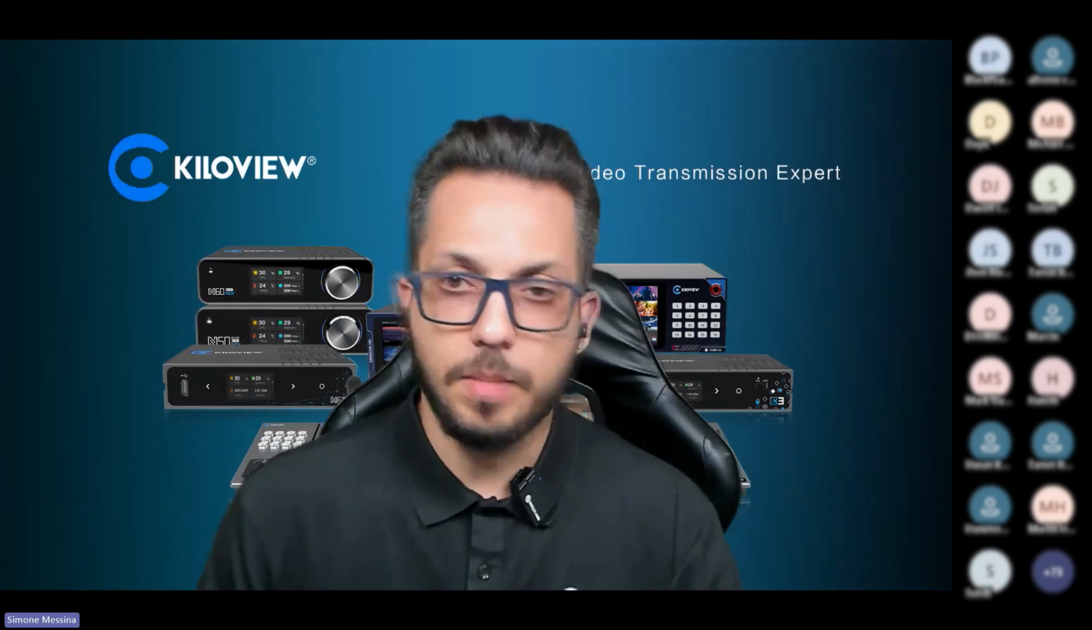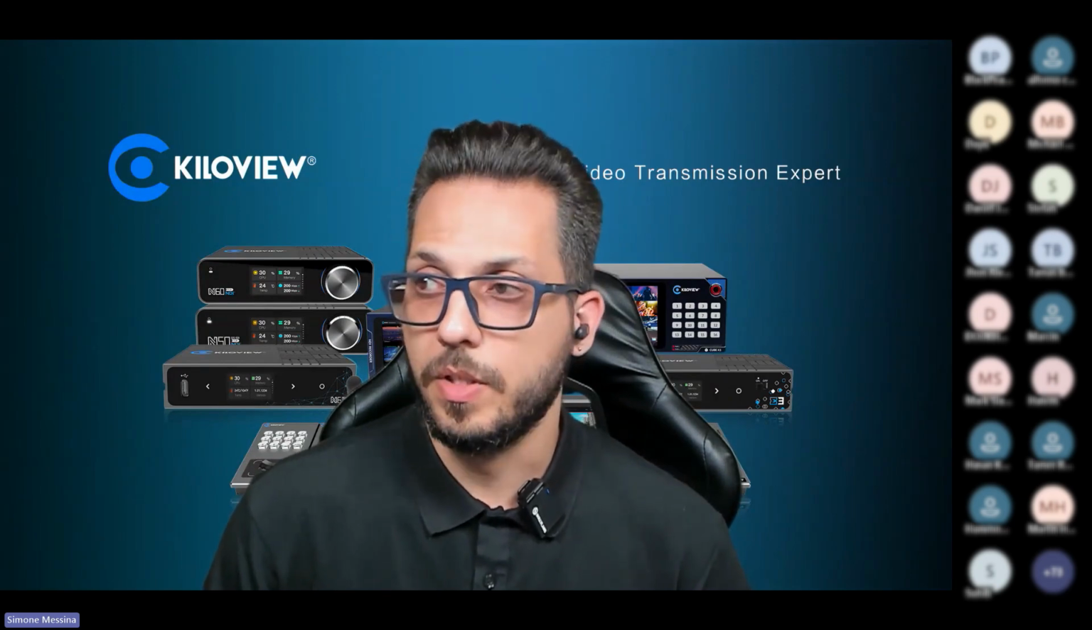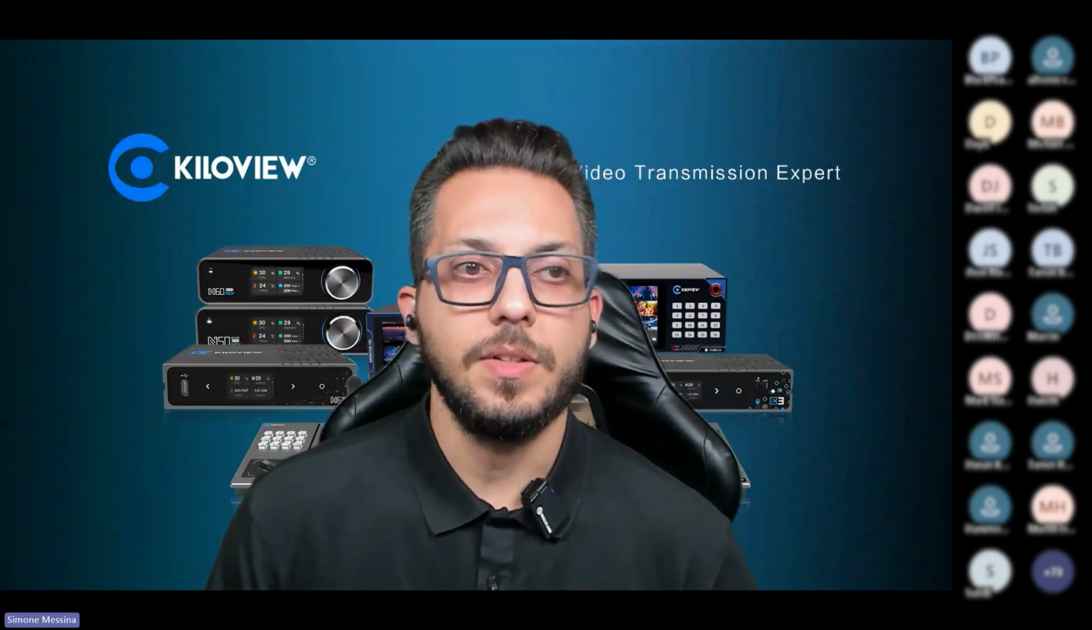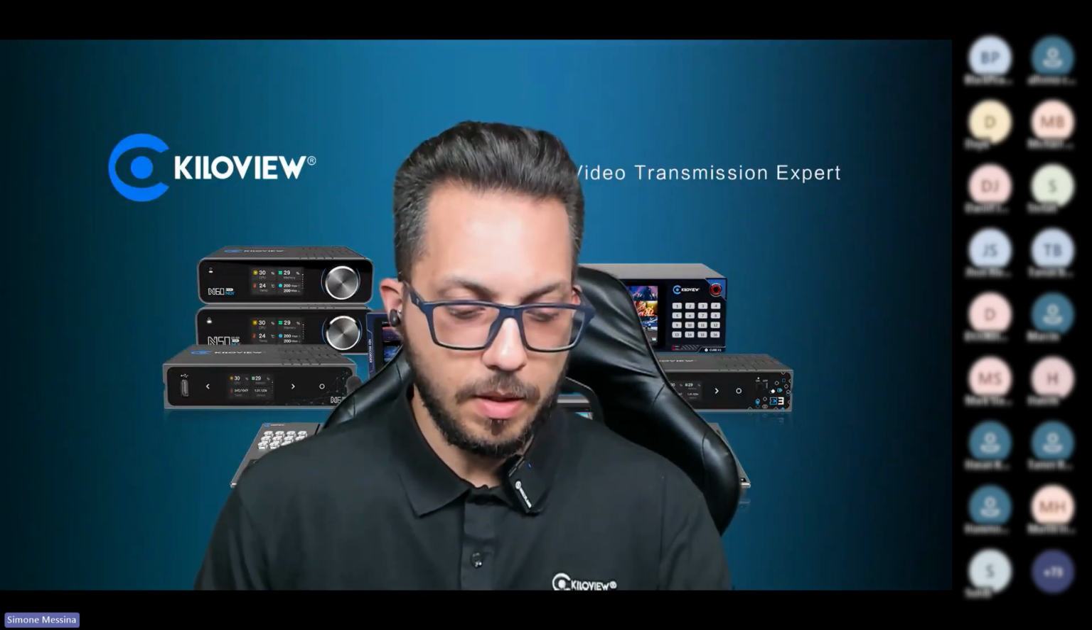Okay, that being said, let's have a look at the other Cube product, which is the R1. The R1 is our NDI and NDI HX recorder, as you may know. And so let's jump into the web UI.